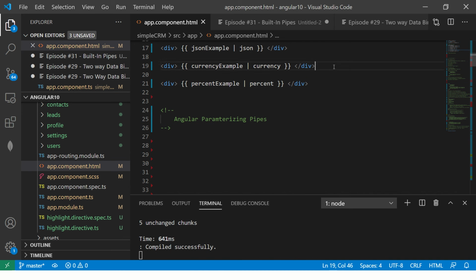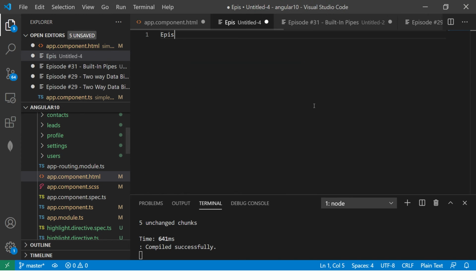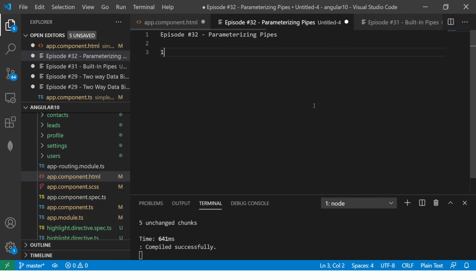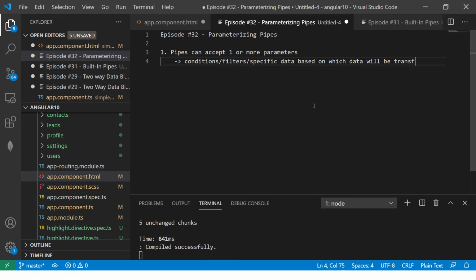Now, this is episode number 32, parameterizing pipes. Pipes can accept one or more parameters. What are parameters? Think of them like conditions or filters, or some specific data based on which the data will be transformed. That's the number one point. Number two, only a few pipes can take parameters. If you talk about lowercase and uppercase, there is nothing really to pass or transform. So some of the built-in pipes which accept parameters are.